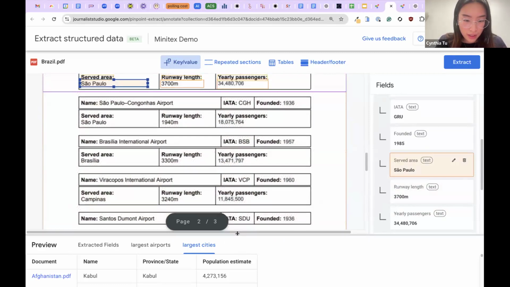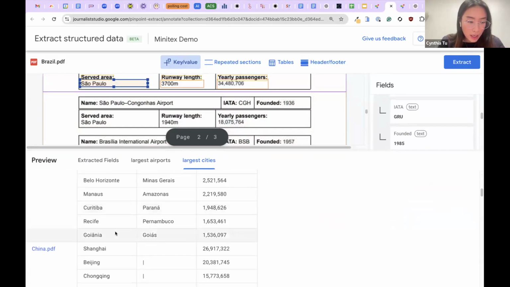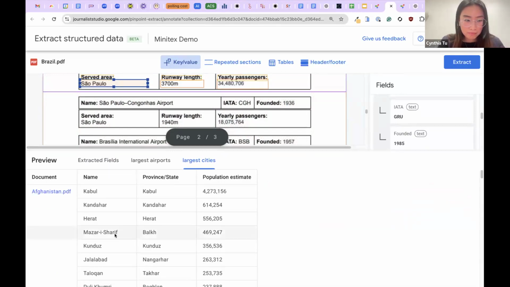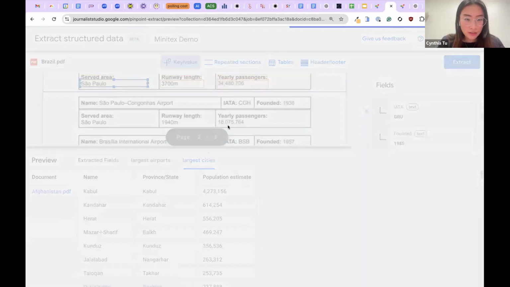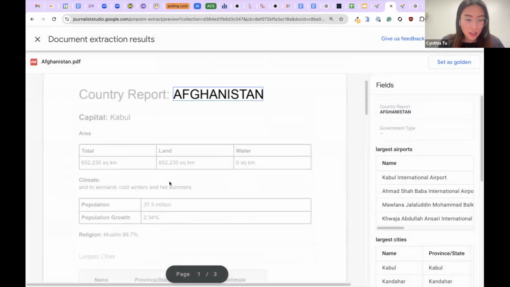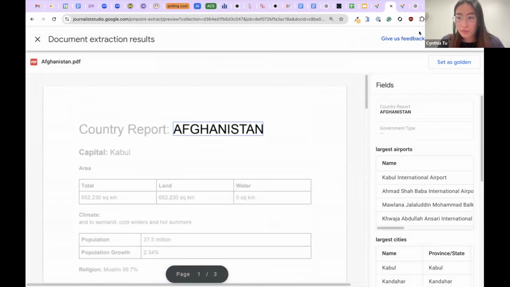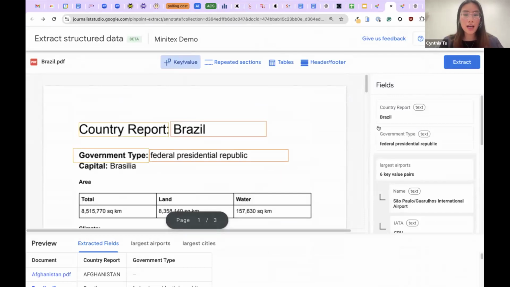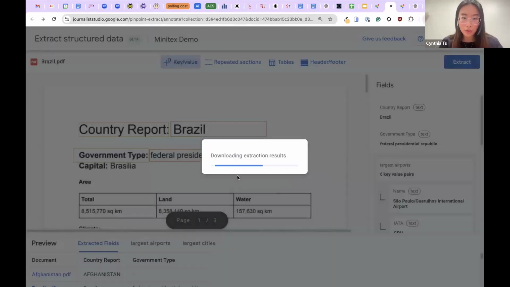Let's go down and check the preview tab, and you can see that everything's being tabulated here. I could also click on those different PDFs just to do a quick sanity check, see if everything's being grabbed the way I want it, and go back. And once I've customized all the information I want to get from the collection, simply click on extract and download what you have.